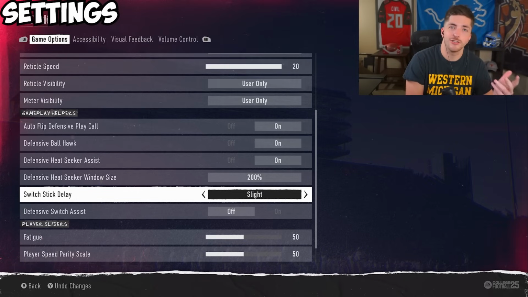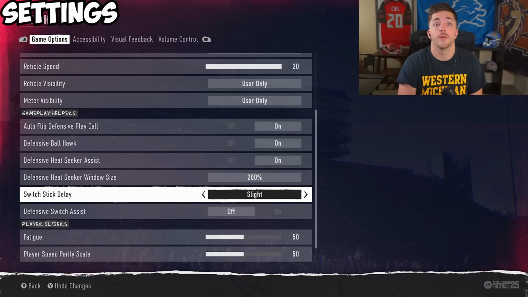Switch stick delay is actually a new setting they just added with the patch maybe like 2 weeks ago. I had this at slight. This is going to add a slight delay at the snap before you can actually use switch stick. It's really nice if you're making adjustments pre-snap. Slight is what you want for this. Moderate, I think, is throw it out the window.